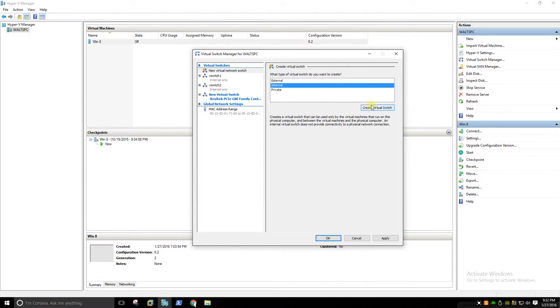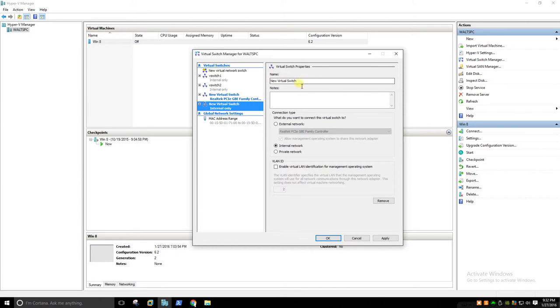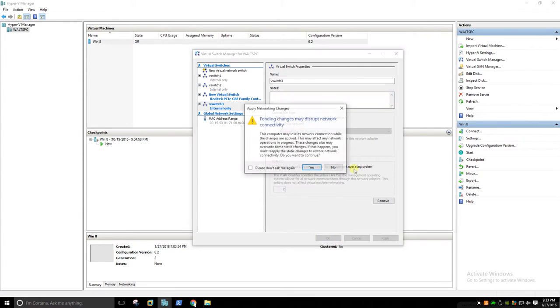So I'm going to click on internal, and I'm going to click on create virtual switch, and I'm going to give it a name. Since I already created other ones, I'm just going to use the same naming convention, V switch, and I'll call it 3. So V switch 3. You can put in some notes, internal, and OK. And pending changes. What is this? This computer may lose network. Yeah, that's fine.